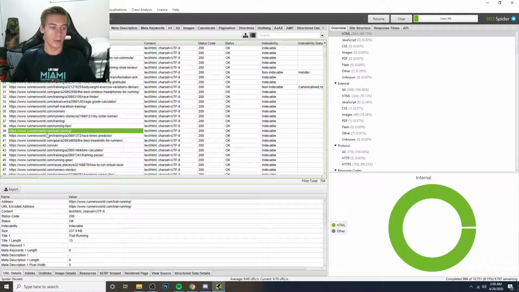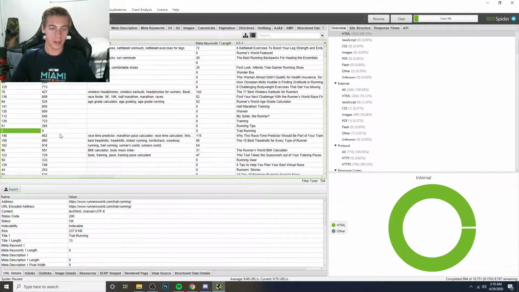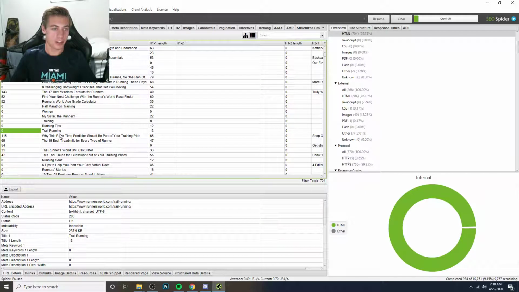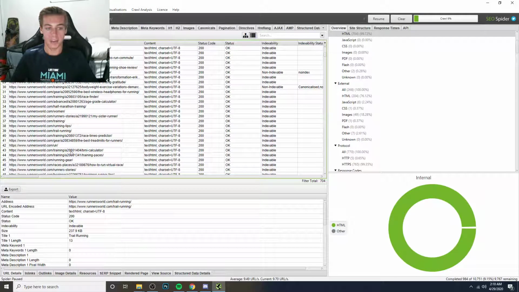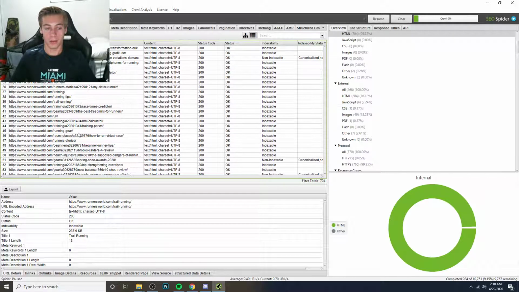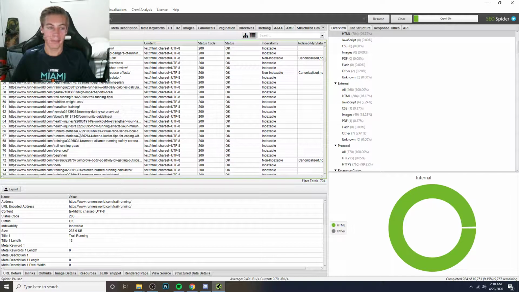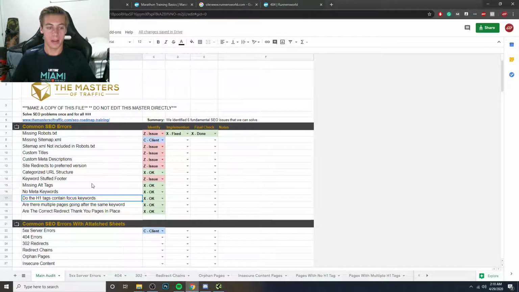Runner's World wants to rank for trail running. If you look at what their H1 tag is on this page, it is trail running. That means they have the proper H1 in place for that page. This is, again, kind of discretion. You want to look at the pages and see if most of them have the proper H1s lined up. And if they do, great. If not, that needs work.